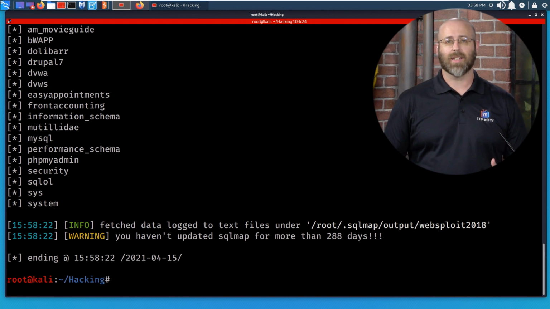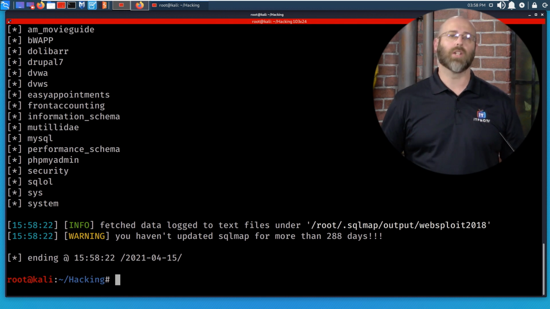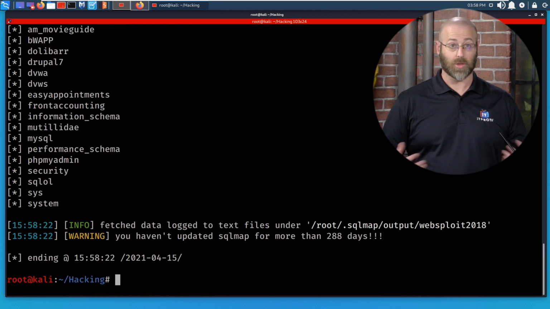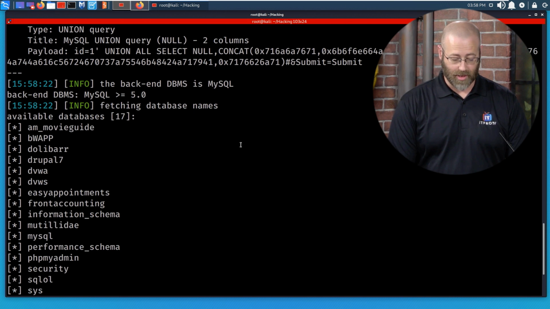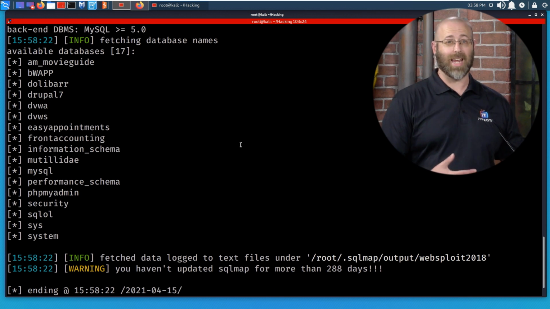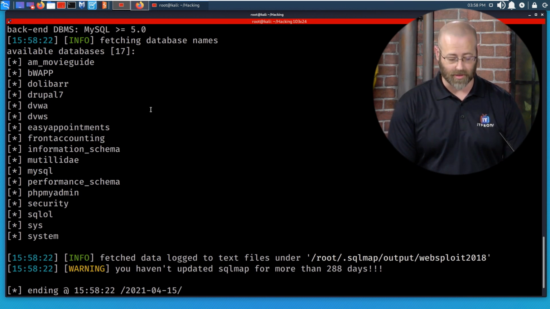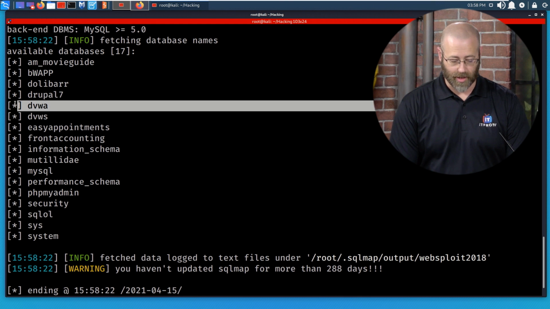But if I were a pen tester, I wouldn't want to spend all my time manually enumerating a SQL database. I would just want to get that stuff. And you'll notice here are all the databases that it was able to see within that MySQL instance. We have a lot of them, right? But the one we're looking for is the DVWA, which is right there.